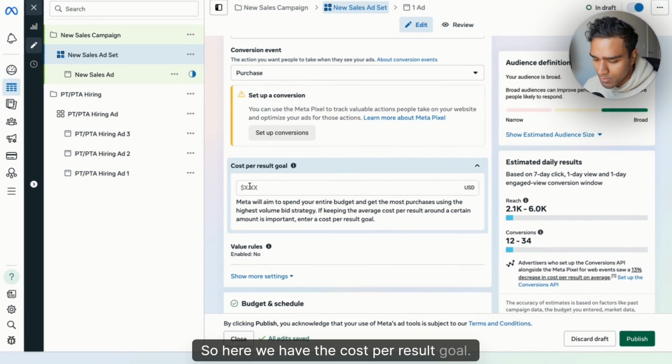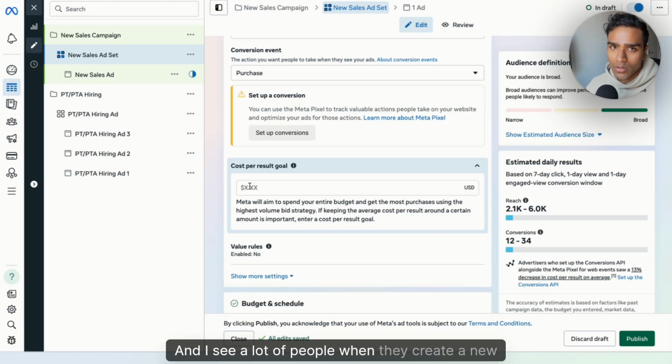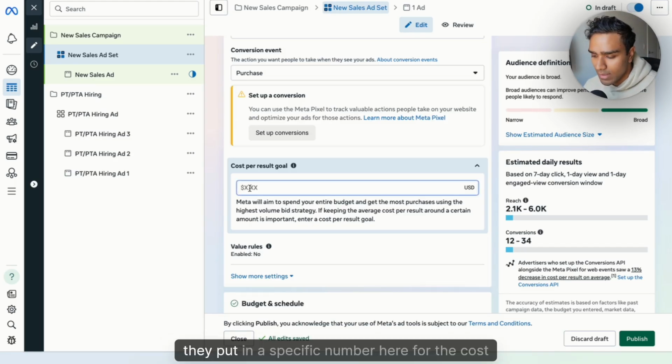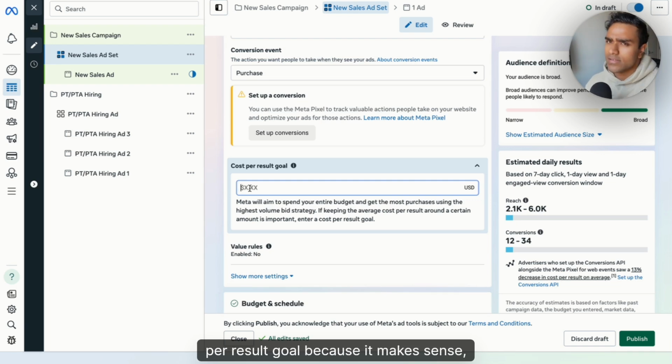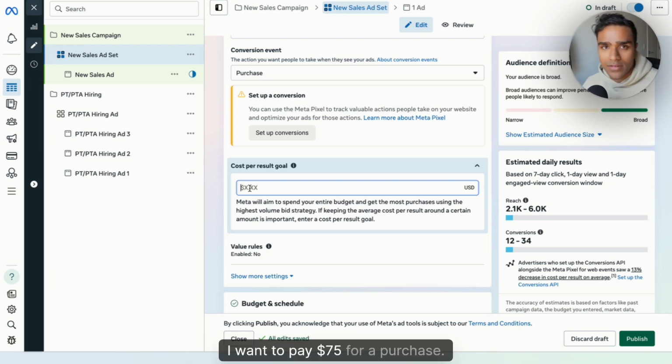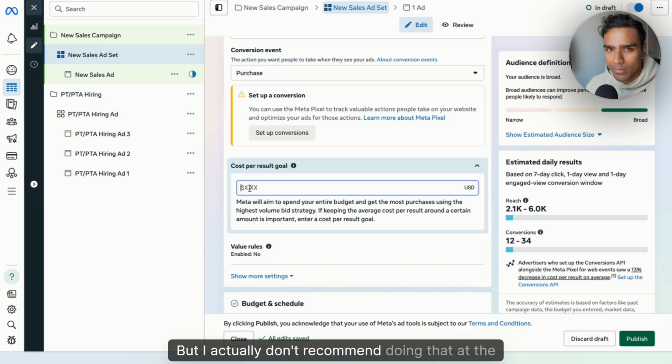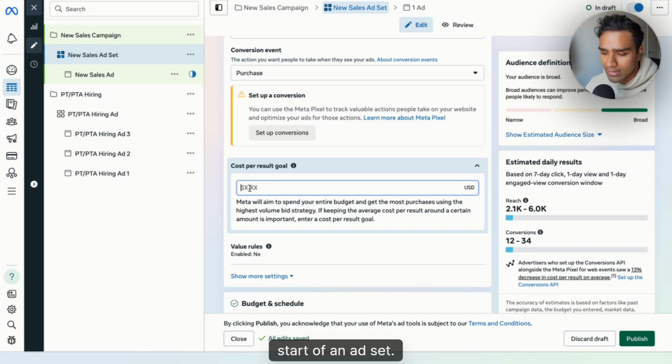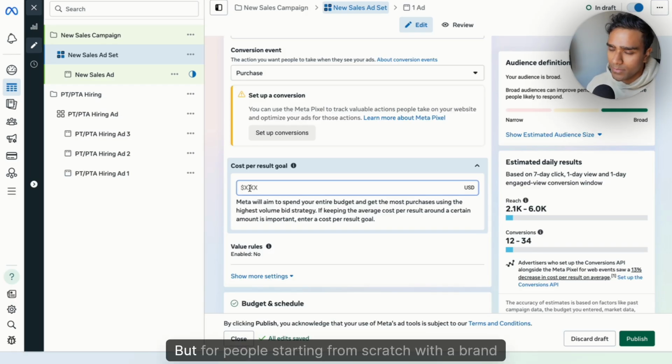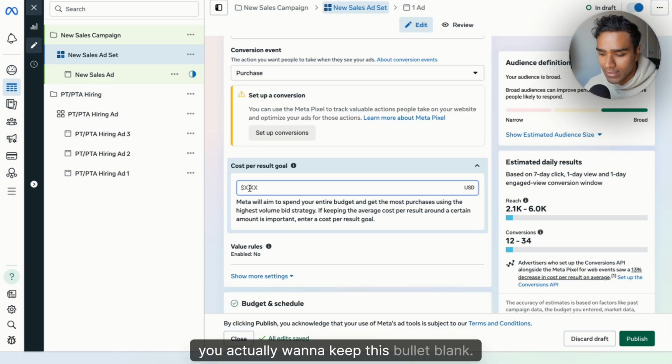So here we have the cost per result goal. And I see a lot of people when they create a new ad set, they put in a specific number here for the cost per result goal because it makes sense, right? You're like, oh, I want to pay $75 for a purchase. I'm just going to put that in here. But I actually don't recommend doing that at the start of an ad set. You can, of course, do it later, but for people starting from scratch with a brand new ad set, you actually want to keep this blank.